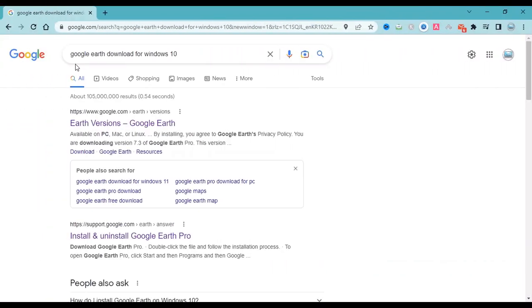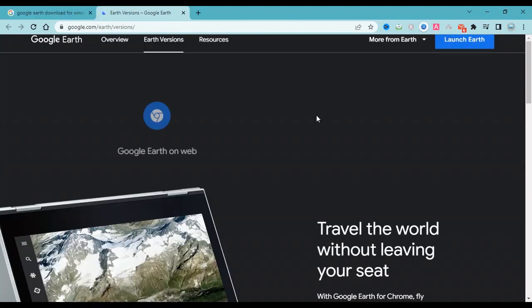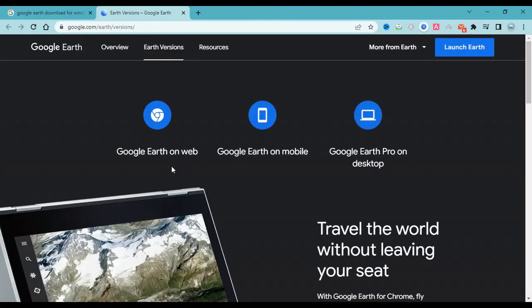Hello, I want to download and install Google Earth. I search in Google with Google Earth download for Windows 10. I click on this page and you can use the Google Earth on web, but I prefer to download Google Earth Pro on my desktop.